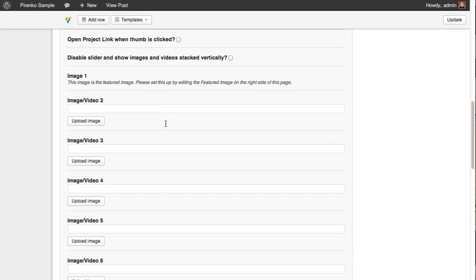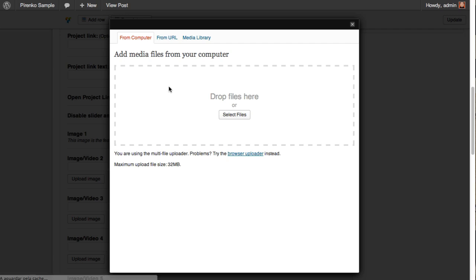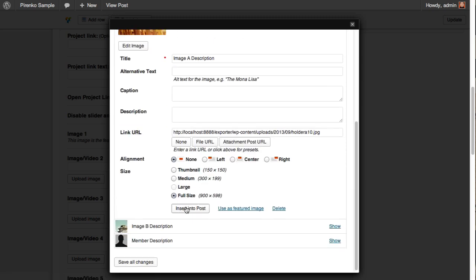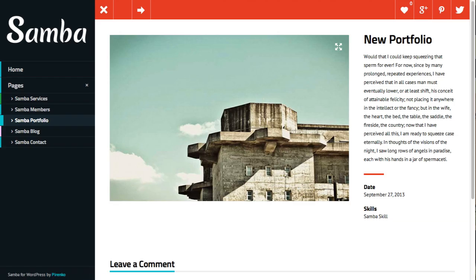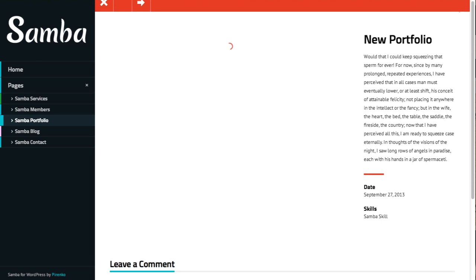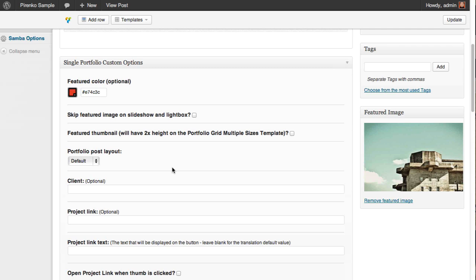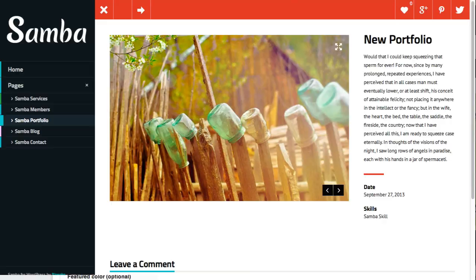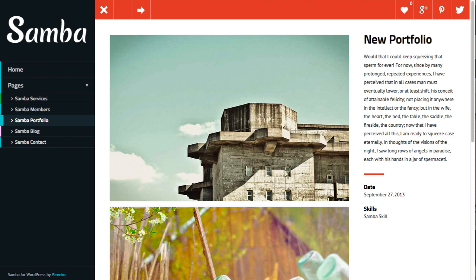I'm just going to show you something that I didn't show in the blog video. When we have multiple images, instead of showing a slider, we can show our images stacked vertically. Let me refresh. So now we have a slider with two images, and we have this option here that says we can stack the images instead of using a slider. This is cool for some types of work, and I just wanted to tell you that you have this option too.